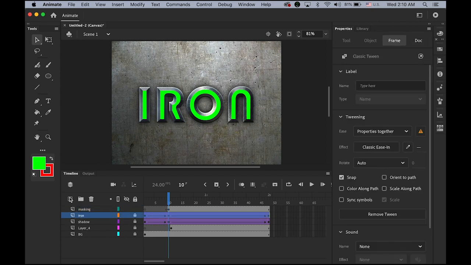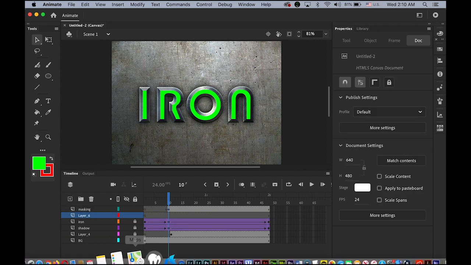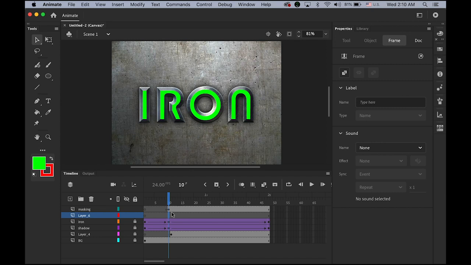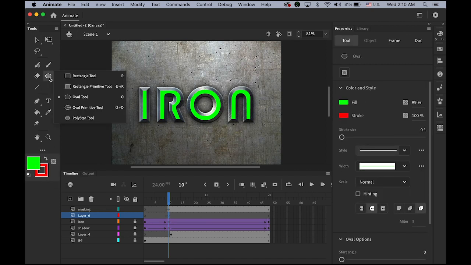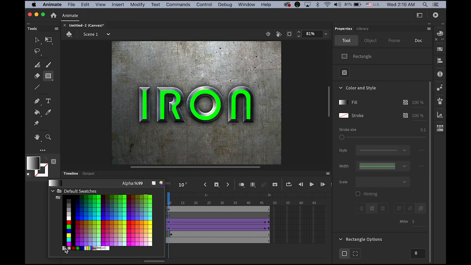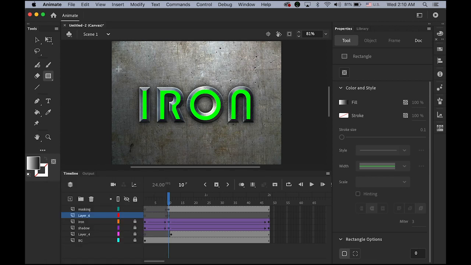So select the ion, make a new layer, and in the same spot where we started this masking layer, on frame number 10, insert blank keyframe, just like this. Okay. Then on this frame, draw one bar, using the rectangular tool, with no stroke color. For the fill color, choose the black and white regular linear gradient. Make it a little bit longer, about this size.